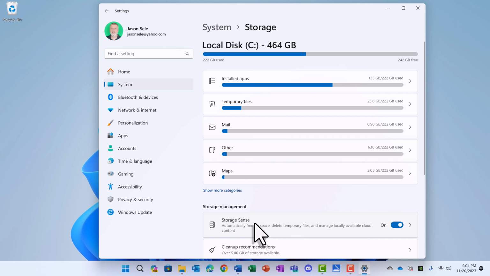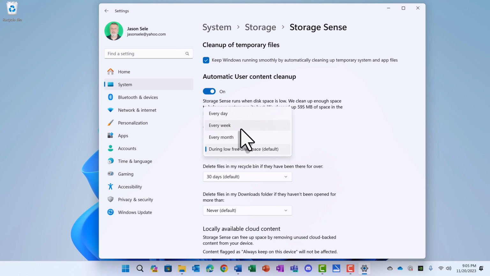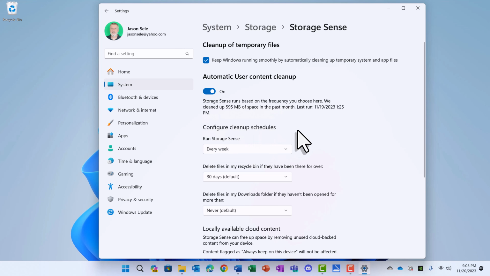Here you'll notice Storage Sense, and by default this should be turned on. When you click on it, it gives you a little bit more information about what that does. It's set to run whenever there's low disk space, and that helps it run faster. By default, it's set to run when the disk space is low, but you can change it here in the menu to a scheduled time frame, like monthly or weekly or daily. I like to choose weekly so that it runs instead of waiting till disk space gets low. That optimizes the performance of your system.